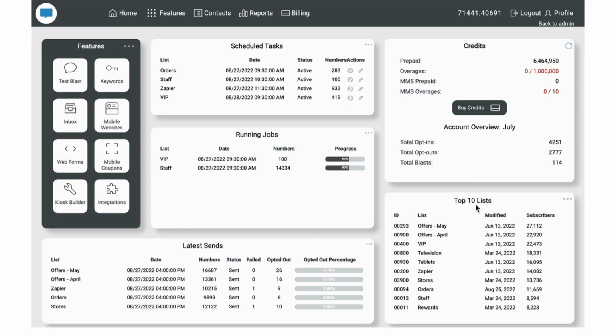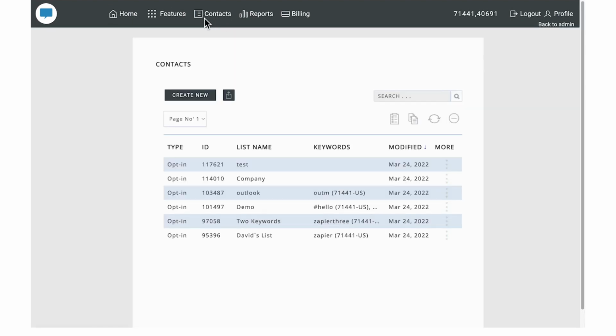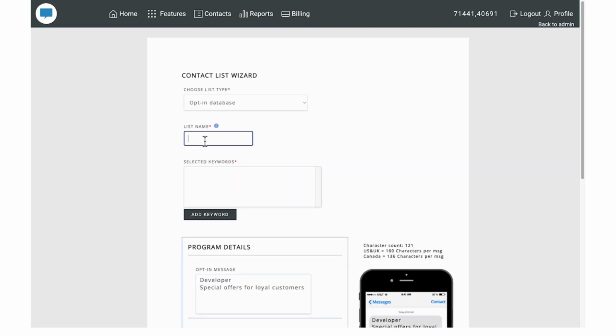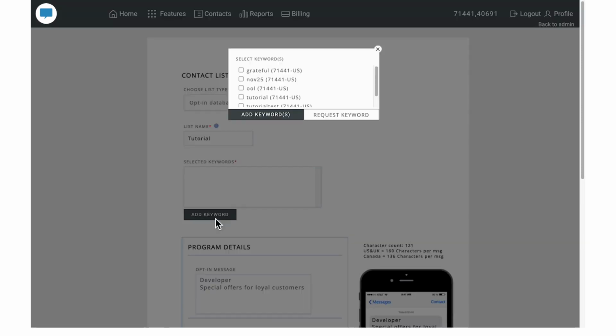We will get started by creating an opt-in list. Select Contacts from the top navigation bar. On the next screen, click on the Create New button. This will take you to the Contact List wizard. Start by giving your list a name. Click Add Keyword, which will present you with the option to select your previously created keyword. If you don't have one, click Request Keyword.